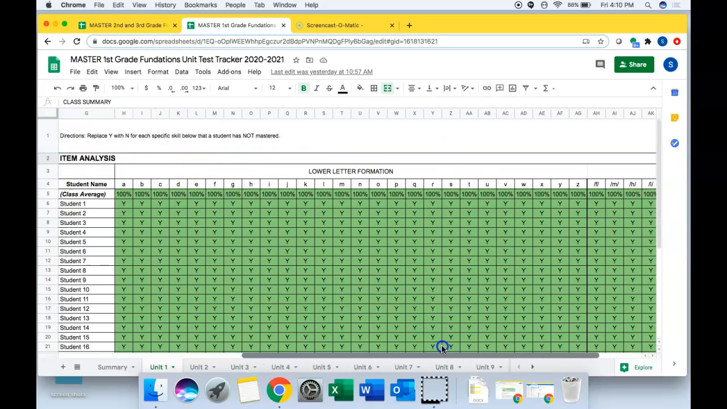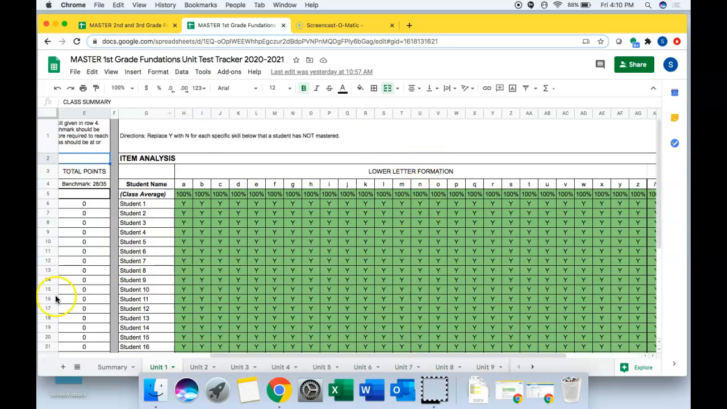But then you'll scoot over and look at entering some student-specific data on the item analysis portion of each unit test. The purpose of this section is for you to be able to identify at a more granular level what can be retaught to students either one-on-one or in a small group. To make it more efficient for you, I've already entered yes, meaning yes, the student was proficient on that particular item in every single cell. So you'll simply need to go through here and put in no wherever a student wasn't proficient on that skill.